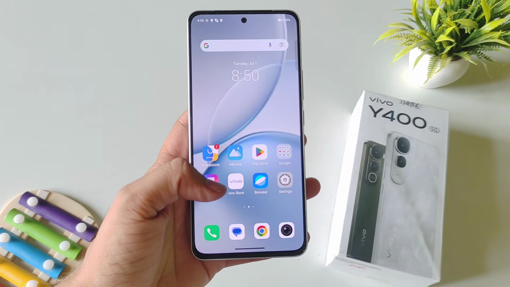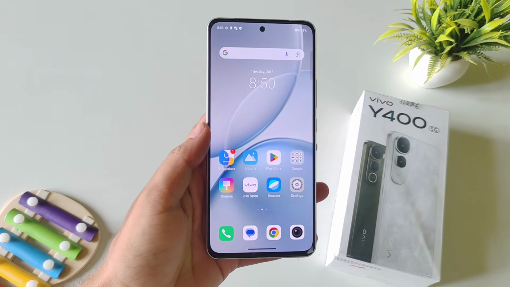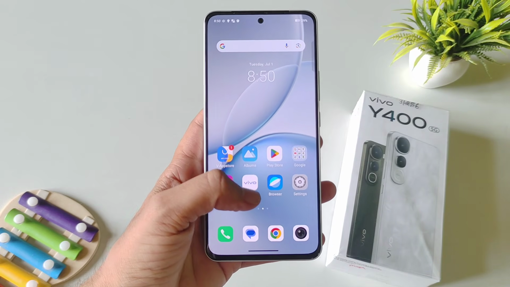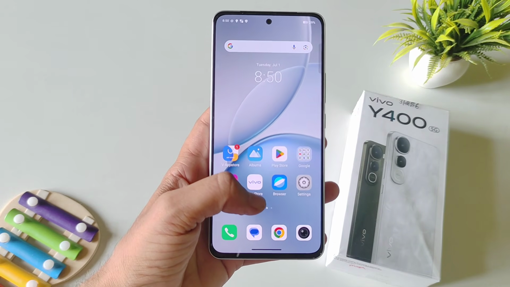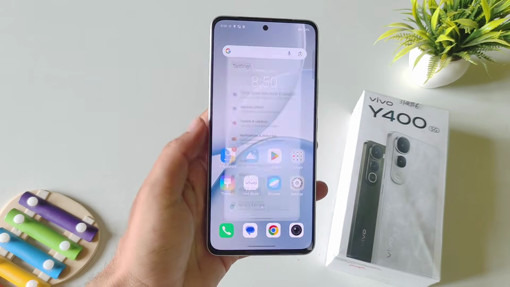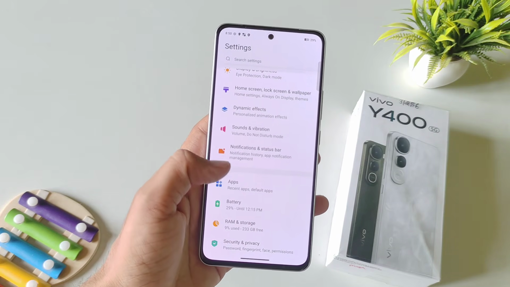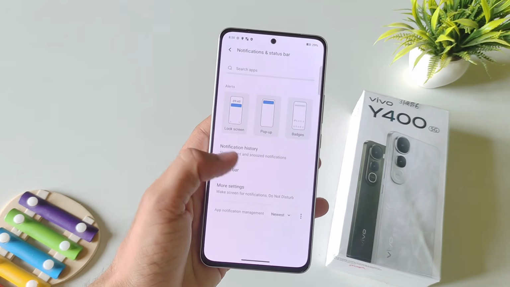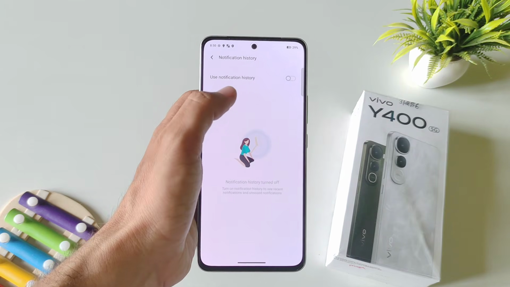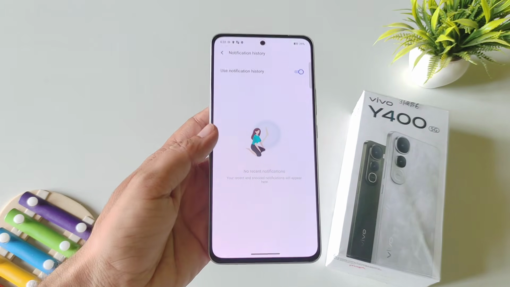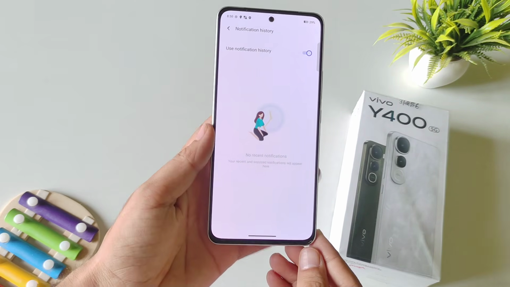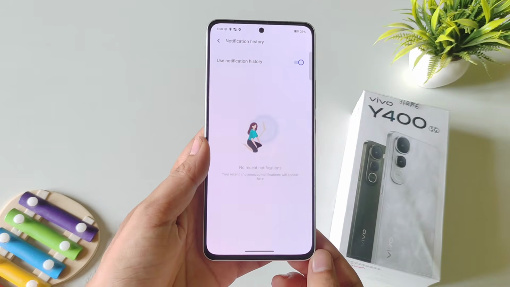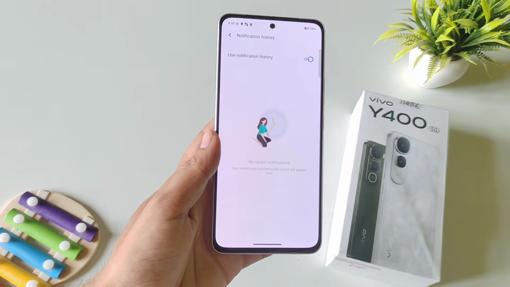You can read deleted messages from WhatsApp, Instagram, etc. and you don't have to download any third-party app for that. But keep in mind, you must enable the next feature. To do that, open your settings, select notification and status bar, select notification history and then enable use notification history. Now it will save all the notifications here and you can read them even after someone deletes them.